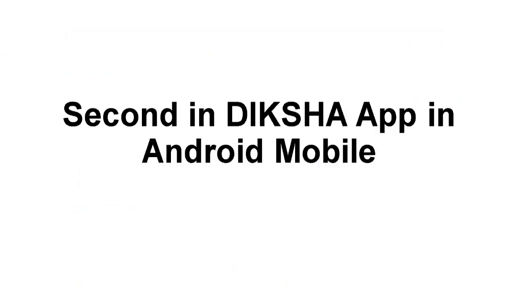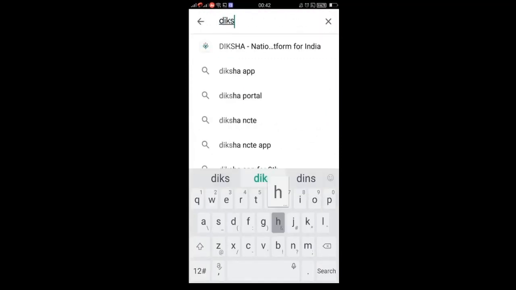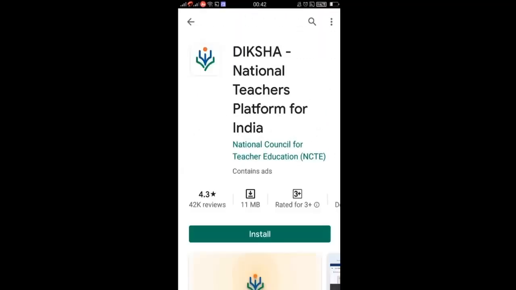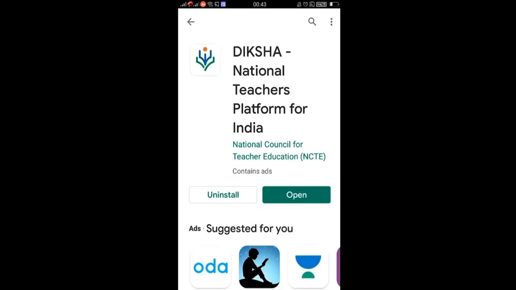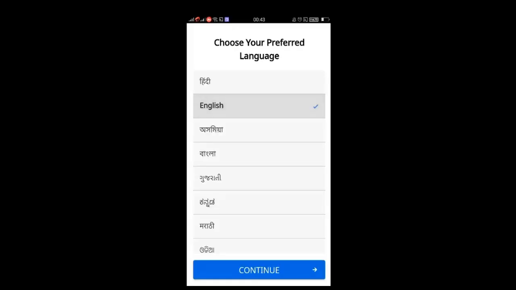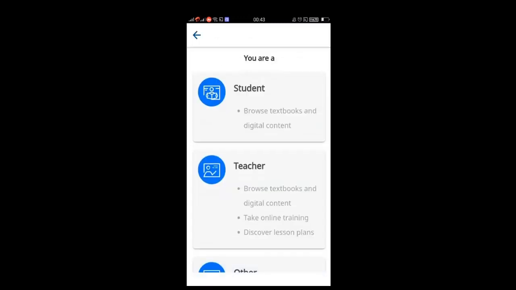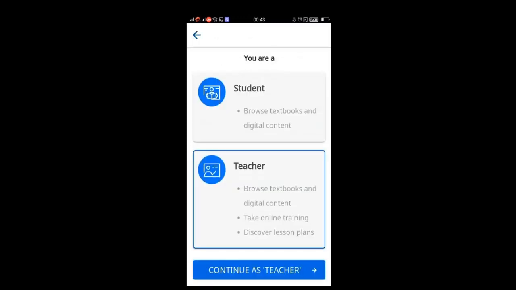Next, create an account, log in, and join a course in the DIKSHA app in Android mobile to access iGOT courses on COVID-19. In Google Play Store, search for DIKSHA and install DIKSHA National Teachers Platform for India, which may take a while. After installation, click Open, select English. For example, I am selecting Teacher as a role.